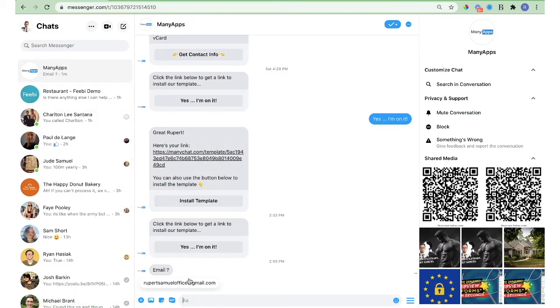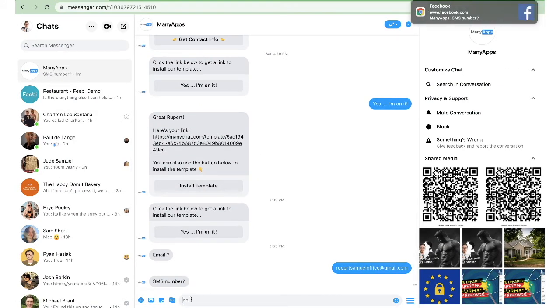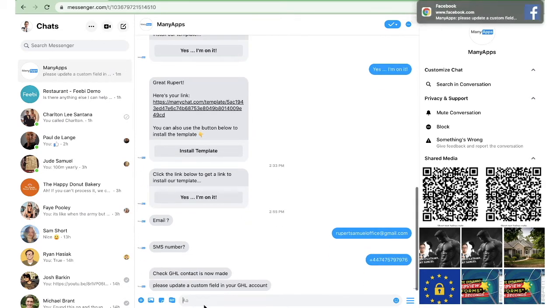So this will be the first contact that we're going to be adding to this account. So if I go here and let's just say I click my email, and then afterwards it asks me for my phone number. And now the Go High Level contact is updated and created.